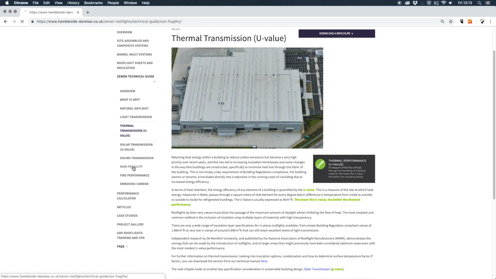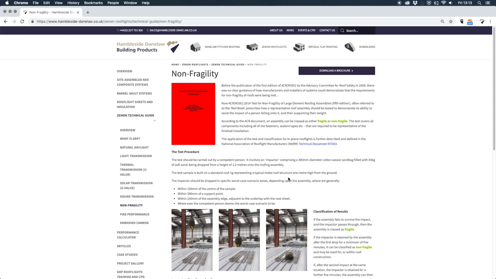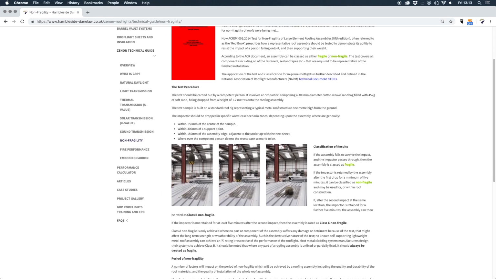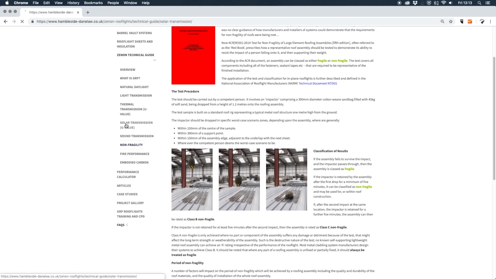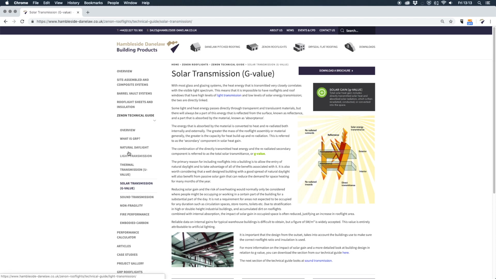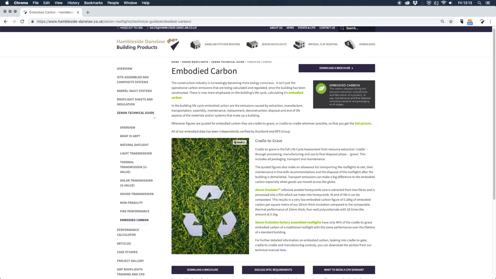And we want the people who go up onto the roof of our building to come back down safe and well, so we want absolute, irrefutable non-fragility, and that's non-negotiable. We need to know what their G value is, and we want the lowest embodied carbon in the building fabric wherever possible for an increasingly energy conscious industry.